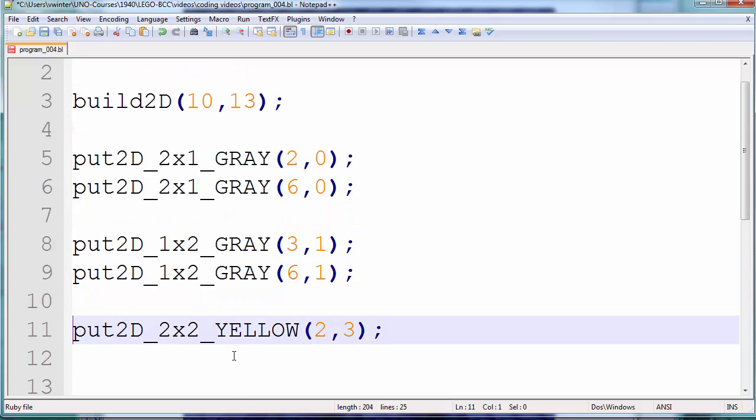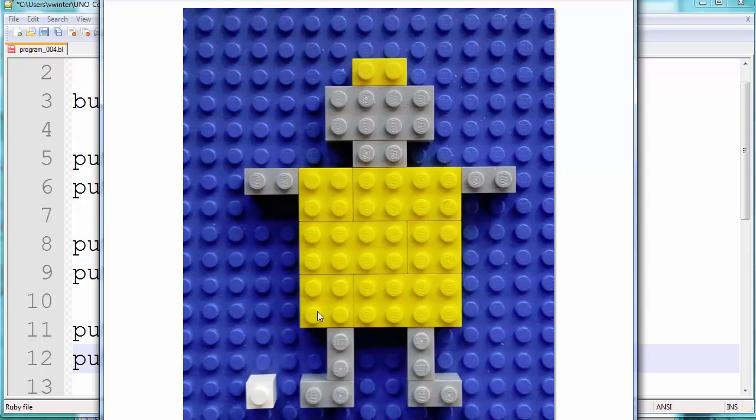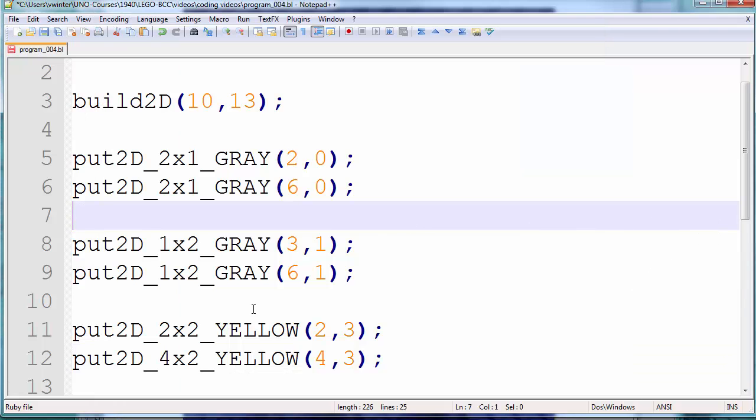And then right next to that, we're going to put a 4x2, and this goes over 2 positions here. So if this is 2, then this is 3, and then this is 4. Okay, so that should be the bottom part of his shirt.